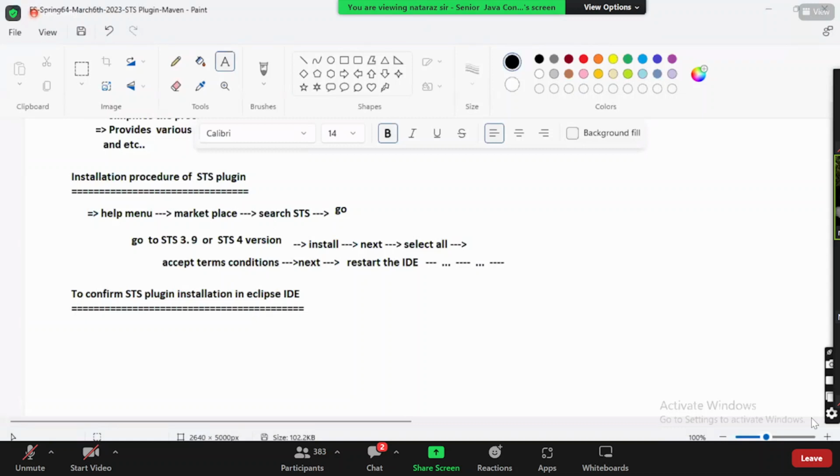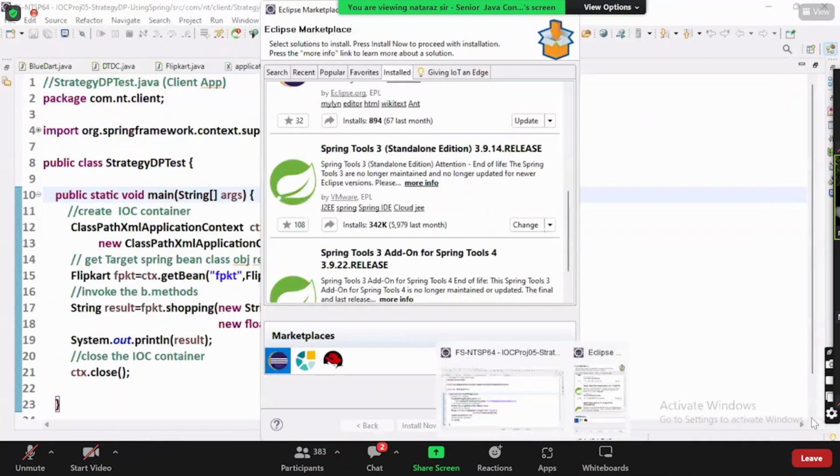Okay, P. Raju, stop thinking how STS plugin is related to Maven. Can you use your common sense?